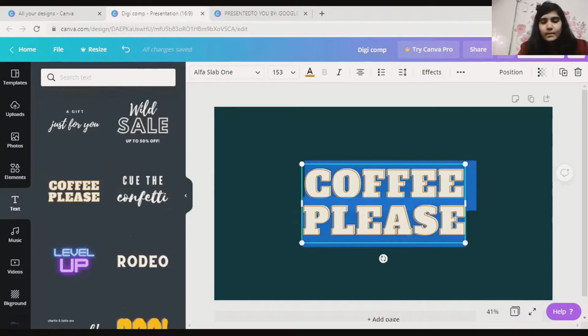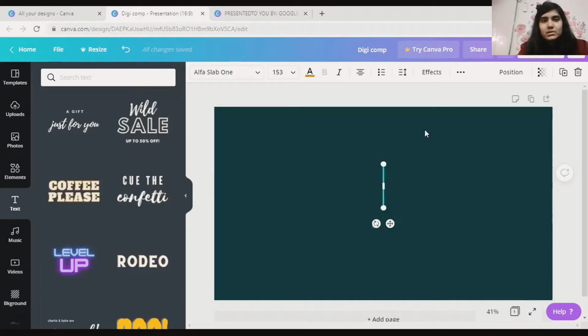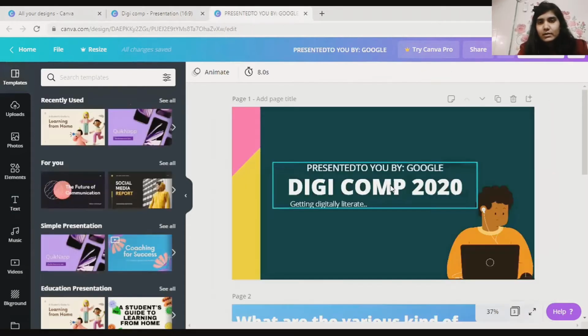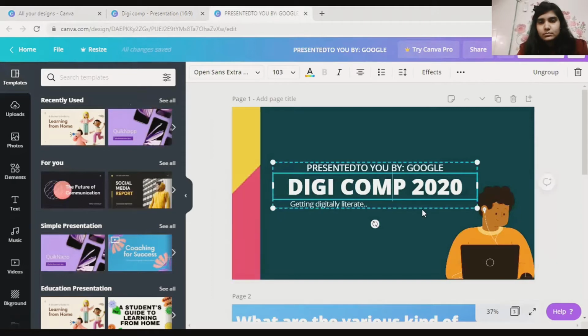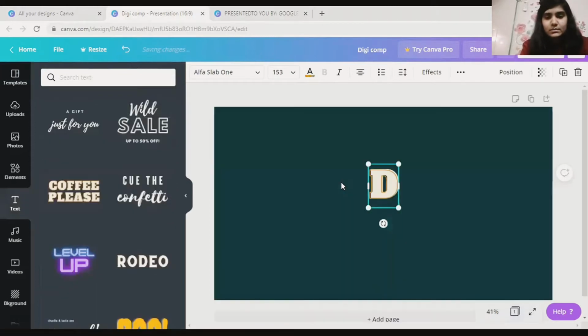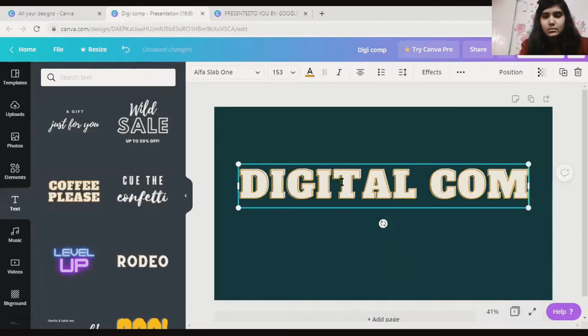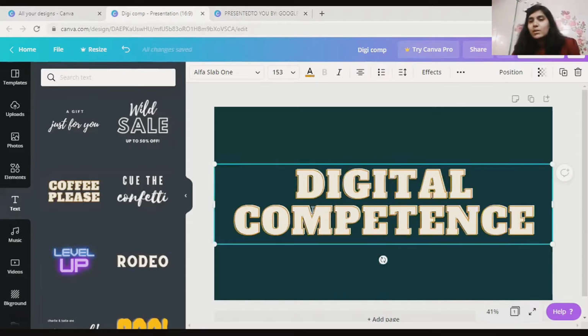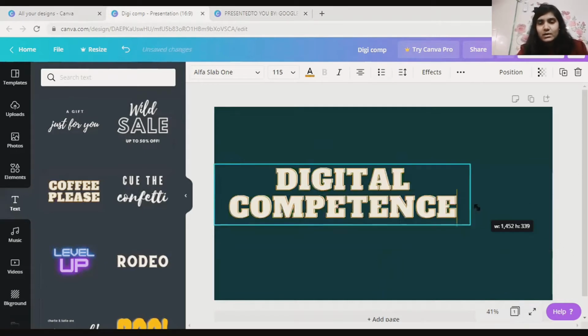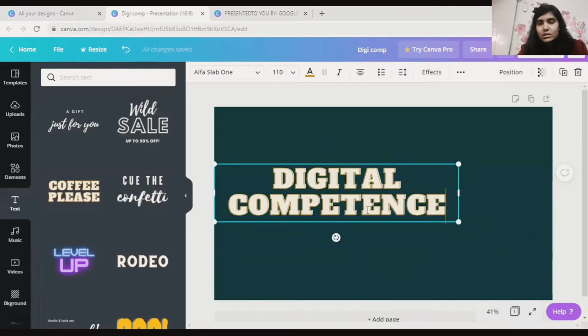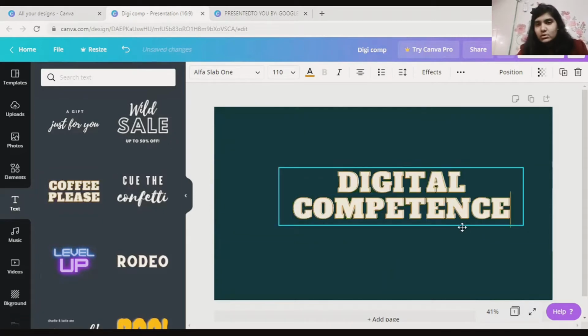Okay, if I click on backspace, I'll just copy it from the other one that I have done, or else I'll just write it. It's fine. I'll just write it. Now as you can see, the size of the letters is very big. So I'm just going to drag the ends to make it shorter, right?